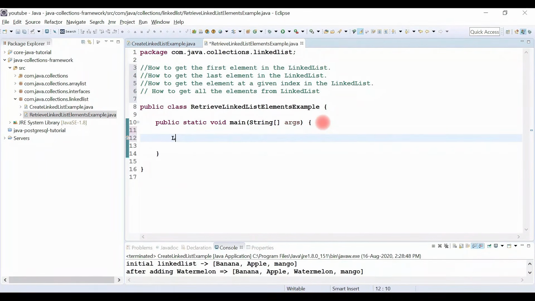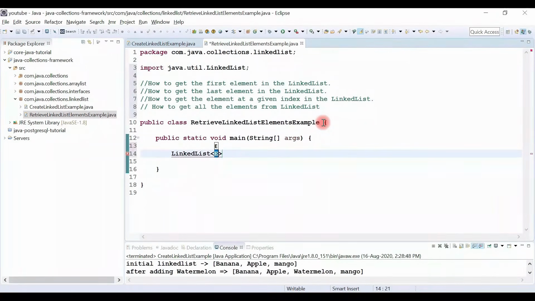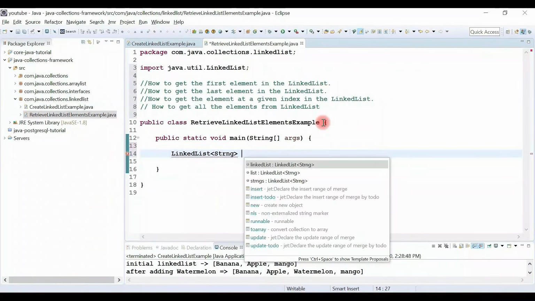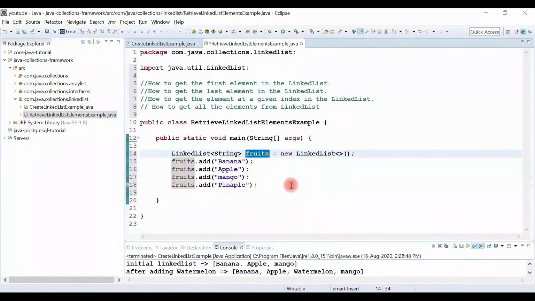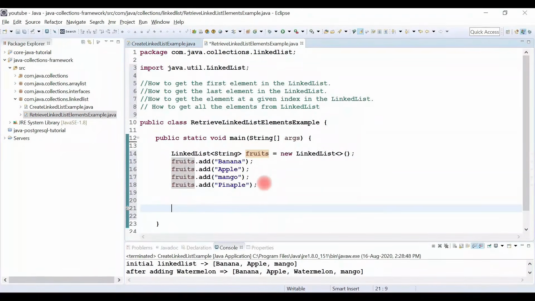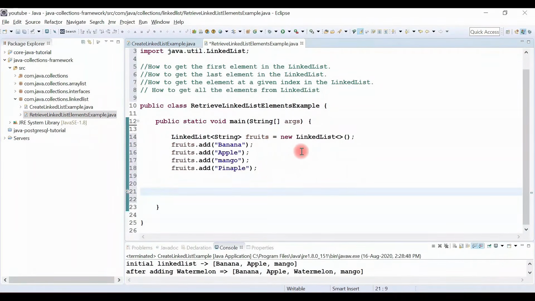Let's first create a linked list object. Let's call the reference variable fruits and then a LinkedList. Let me quickly add a few elements to the fruits list. We have created a linked list instance and we have added a few elements to the linked list. Now let's see how to get the first element in a linked list. LinkedList provides the getFirst method to get the first element in a linked list.